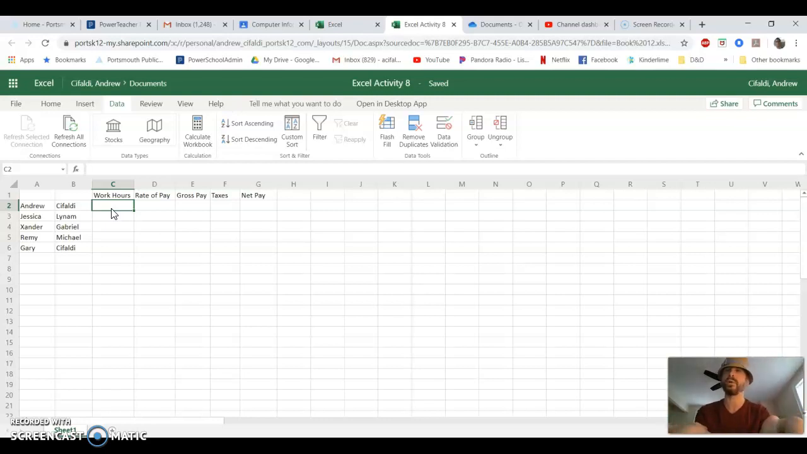Okay, so for example, I myself feel like I work really hard. I'm going to put in 45 work hours. My wife works very hard, so I'm going to give her a full 50 hours of work. Xander complains a lot, but he works some, so we're going to give him 20 hours. Remy, we're going to give 25 hours. And my dad, Gary, we're going to have him work 35 hours. Okay?